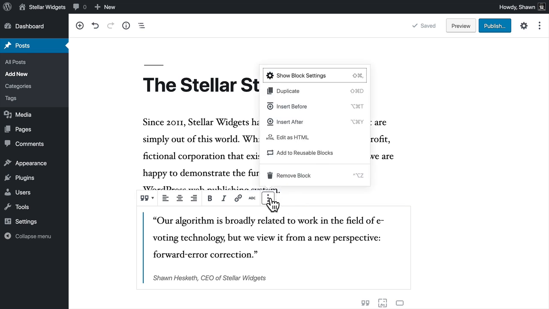You can also easily duplicate a block, insert a block above or below this one, edit the HTML for this block, and if you've customized a block, you may want to add it to a list of reusable blocks. And finally, you can delete or remove the block. Notice that there are also keyboard shortcuts for each of these functions, which will help you work even more quickly with a little bit of practice.